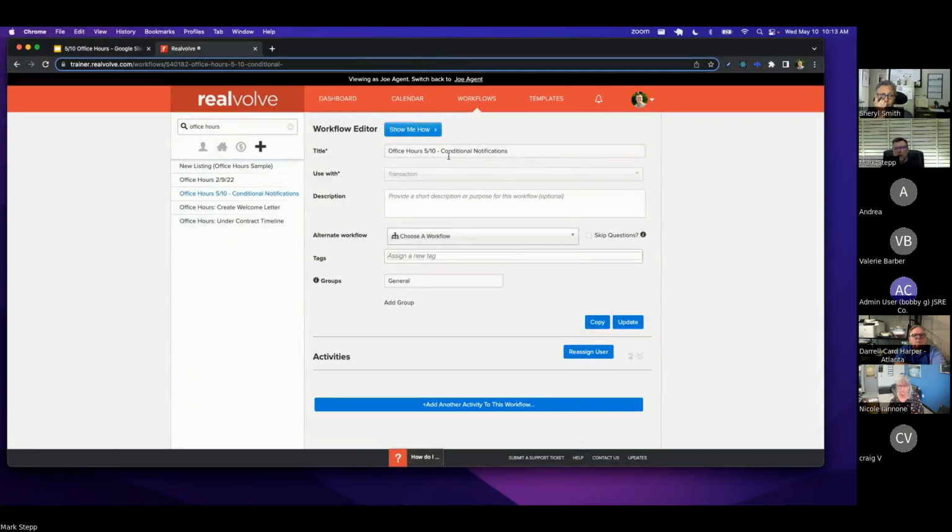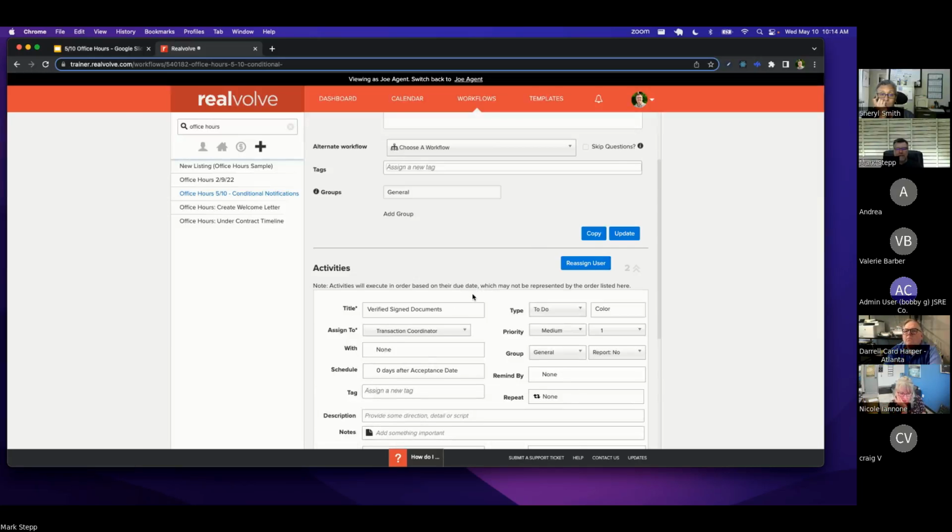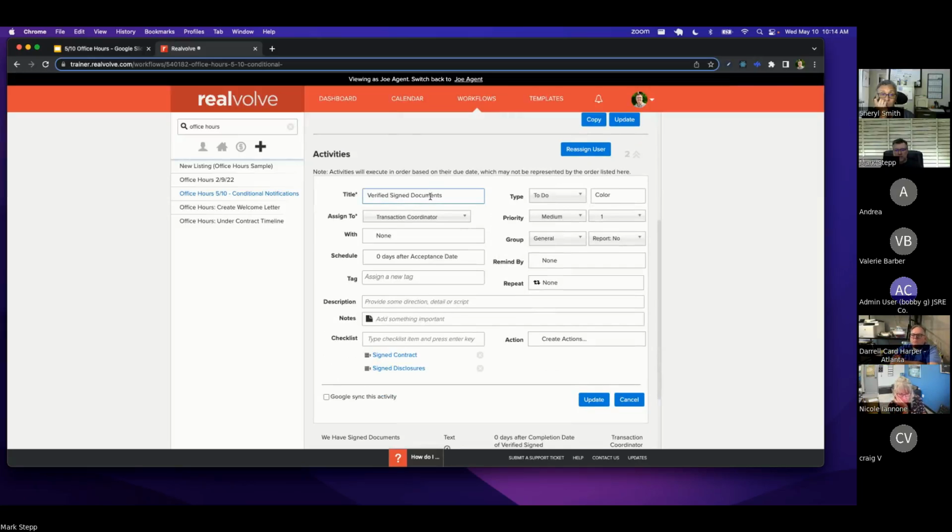So here's the conditional notification. I just set up a quick workflow just to kind of show this. One of the things you have to have, like I said earlier, is the activity that you're dependent on, making sure that it's complete, identified. So here's the verified signed documents, and in this case, just an activity.